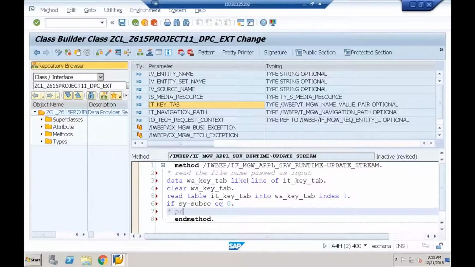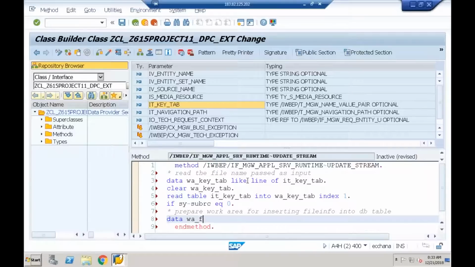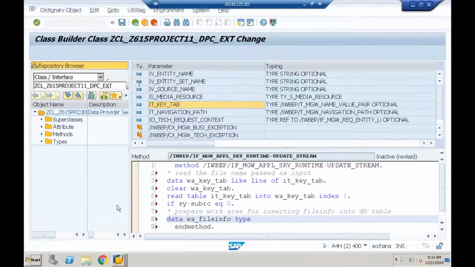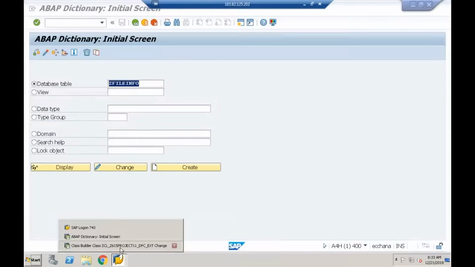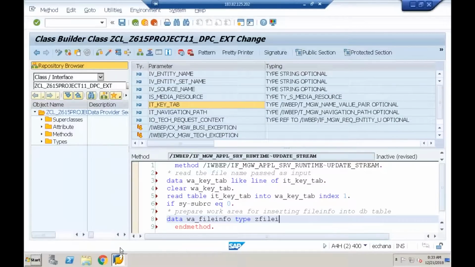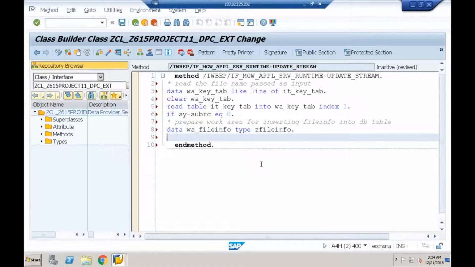So I need to prepare a work area for inserting file info into the database table. So data w_file_info type. What is the database table name I just created? Z file info is the database table name. So I'm creating a work area based on that Z file info. Done. So clear it before I use w_file_info.